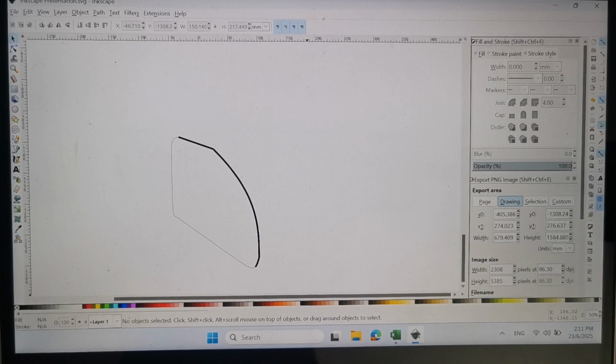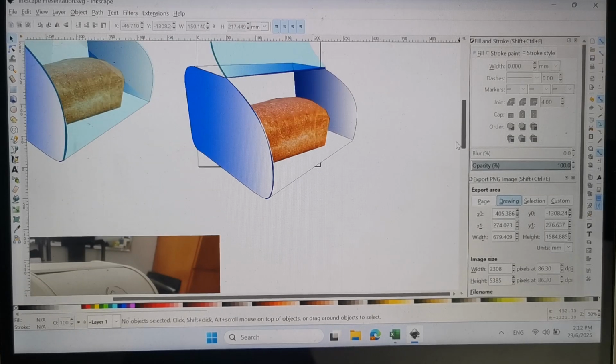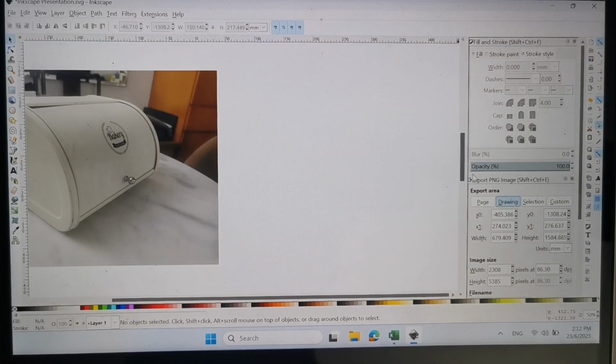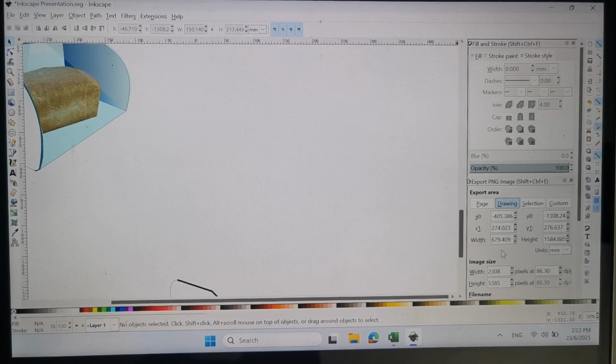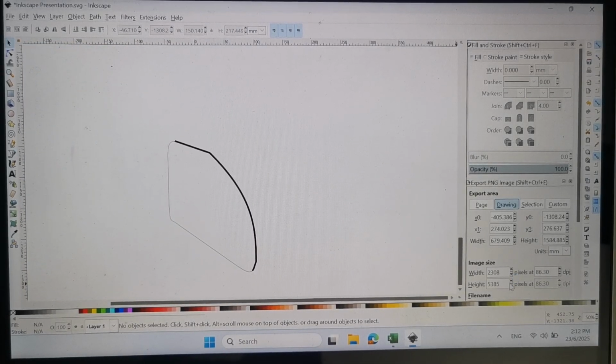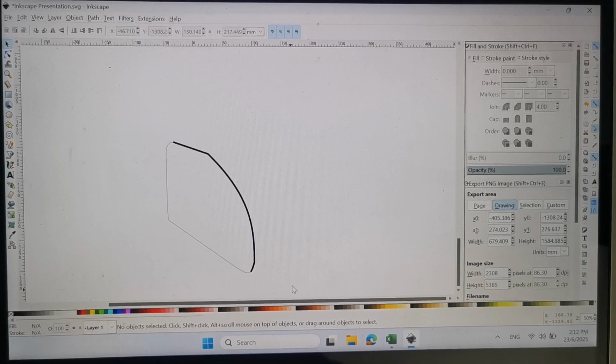I will use this video to show you how to do exploded drawing using Inkscape. I'm going to use this box as an example. If you have seen my previous videos, you will know how to draw this. You know how to draw this now.